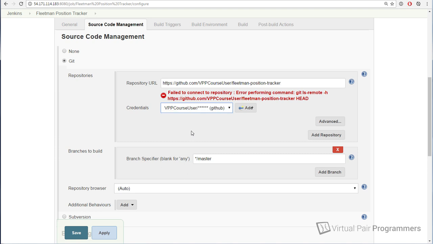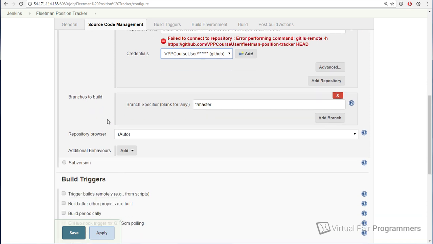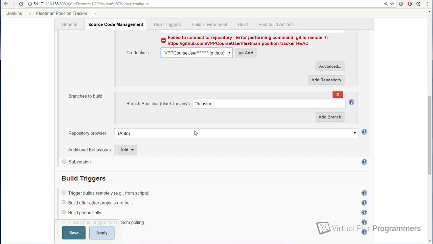So select that. And you can see it looks like we have a bit of a problem already. We have an error here saying it can't connect to the repository. There's an error performing the command. Let's not worry about that just yet. We'll come back to that. Going a little further down, if we have branches, then we could specify the branch that we're building here, but we're always going to be building the master branch. Therefore, there's nothing to change here.